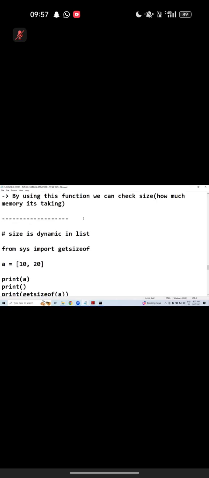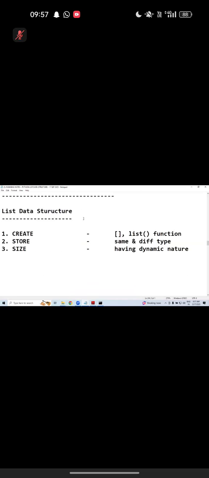3 points I covered. First one, create. Next one, store. Next one, size. Remember, how to create? Square brackets. What will it store? Same data, different data. Size will increase. Size has a dynamic nature. Like this you need to learn exactly 7 points. We are good to go.